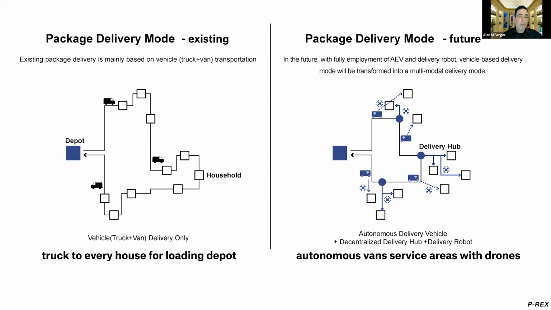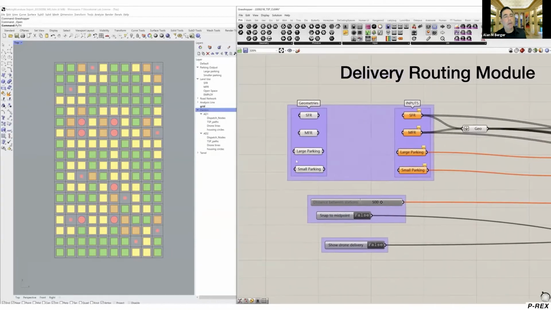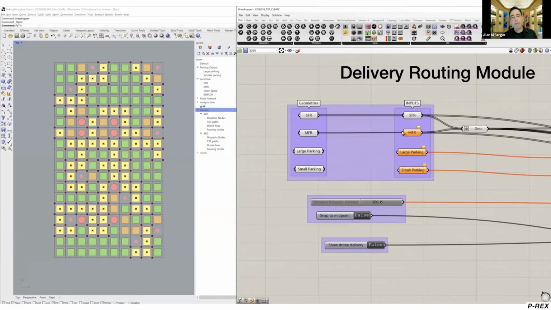So what's the takeaway from this optimized version of this neighborhood is much less traffic, much less truck traffic on streets and neighborhoods, and a great benefit to people who are interested in micromobility or recreation or more community space, safer neighborhoods. In the next 5 years, this is probably already happening right now, but it certainly will happen in the next 5 years. This is the delivery routing module we made.